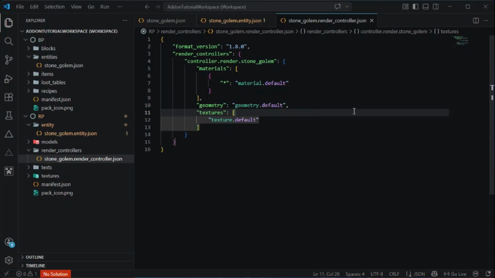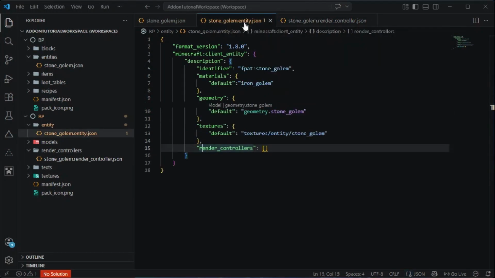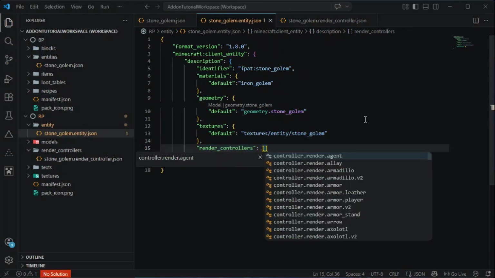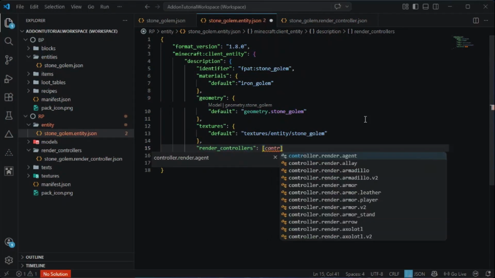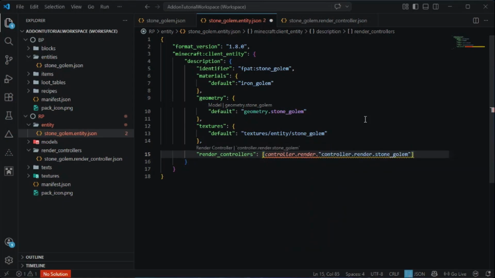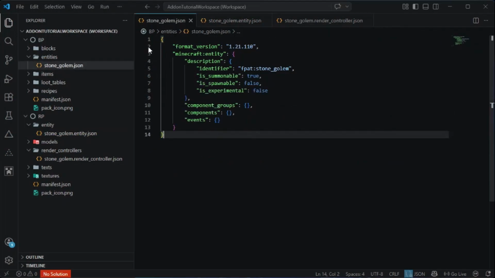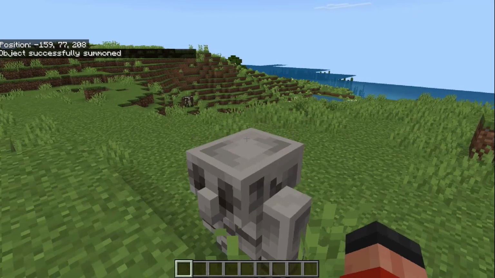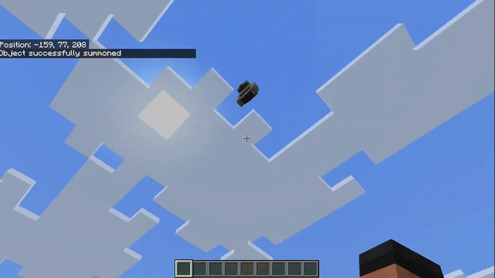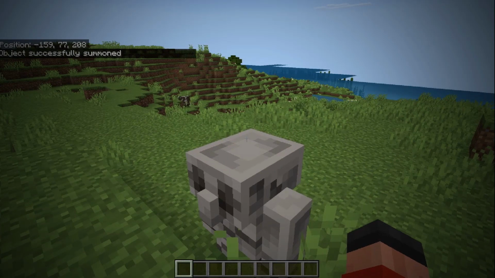With this set, to add the render controller now, we copy the name of the object and add it to the list in the entity file. So in render_controllers, we add this one. With all that done, the entity should now be rendered properly in the game. Heading back, if I summon it, the model and textures are correct.